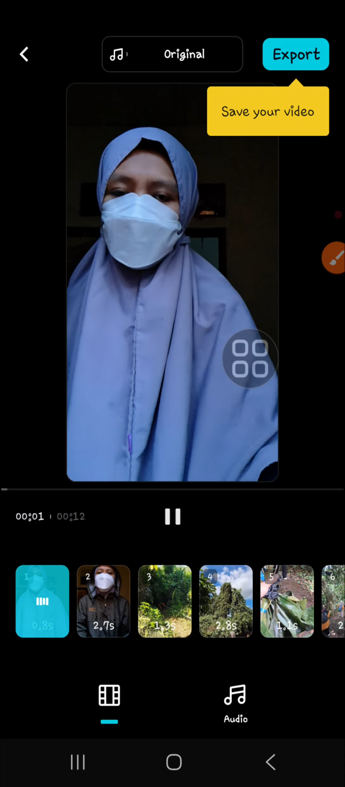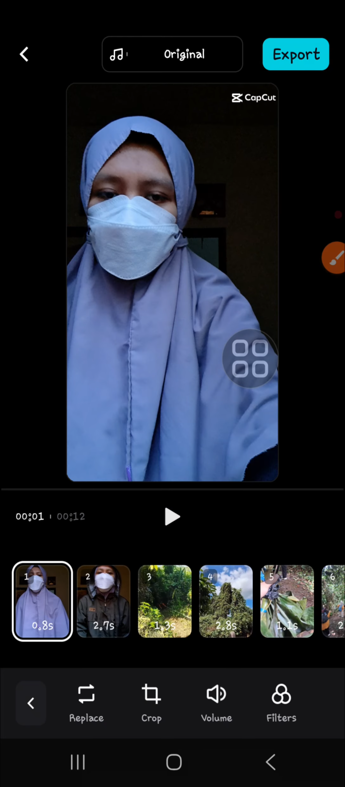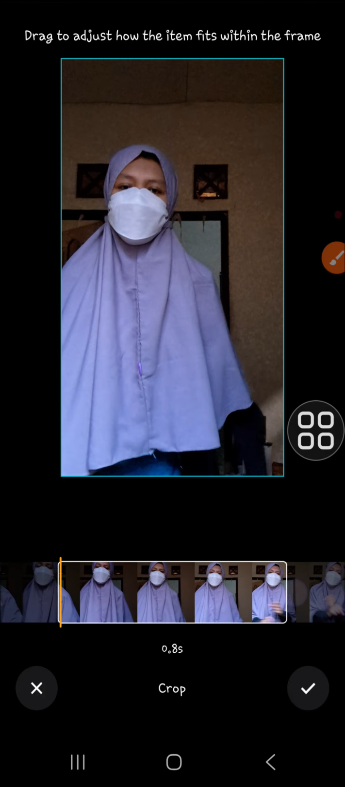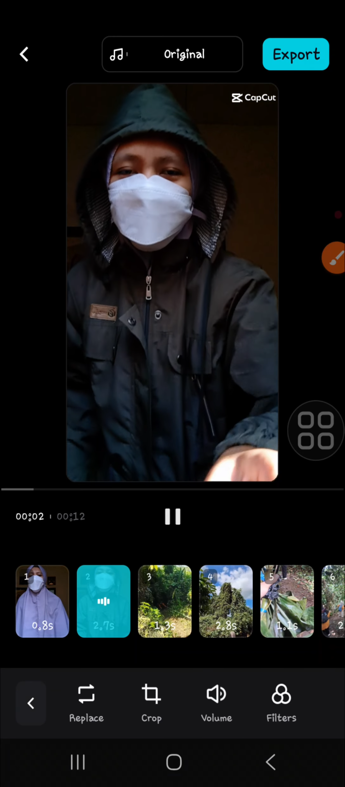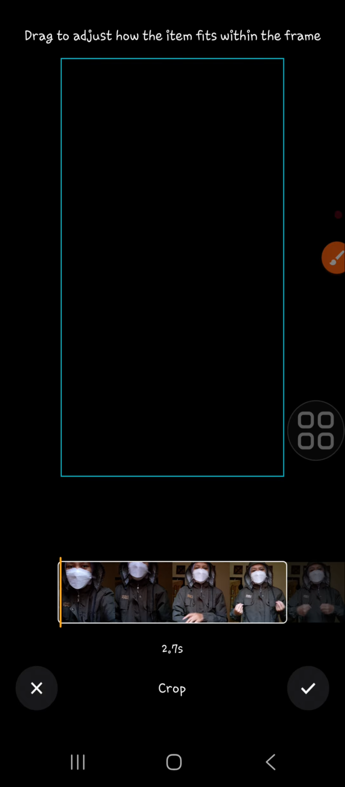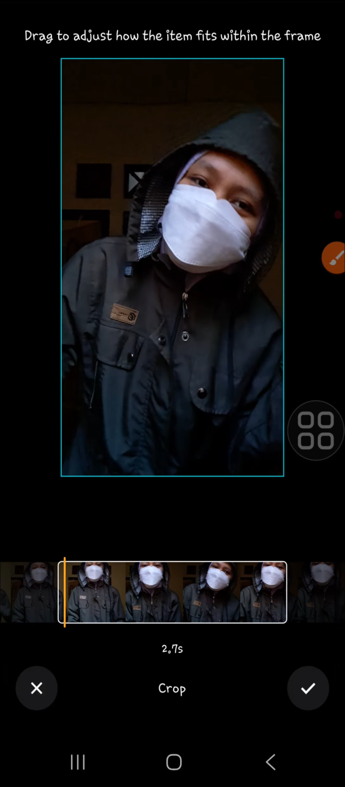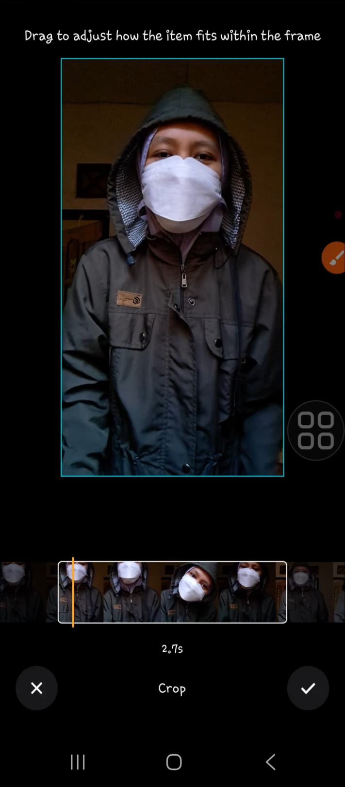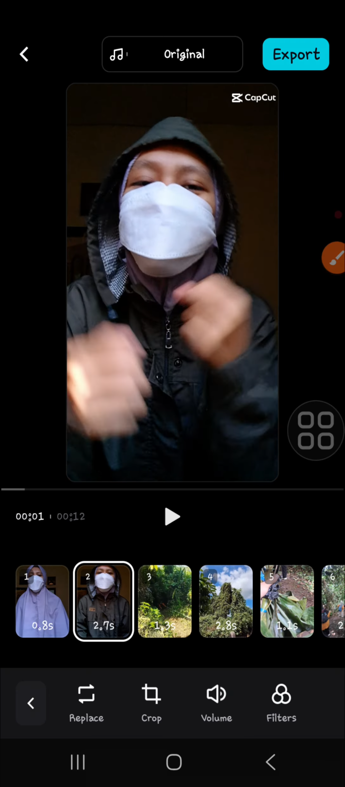Then you're going to select the part of your video. If you want to crop or select another part of your video, just go to the crop menu. I'm going to choose this part for the first one, and for this part I'm going to choose, wait, let me choose the part. You can keep adjusting until you're satisfied with how it looks. Okay, I think this one.